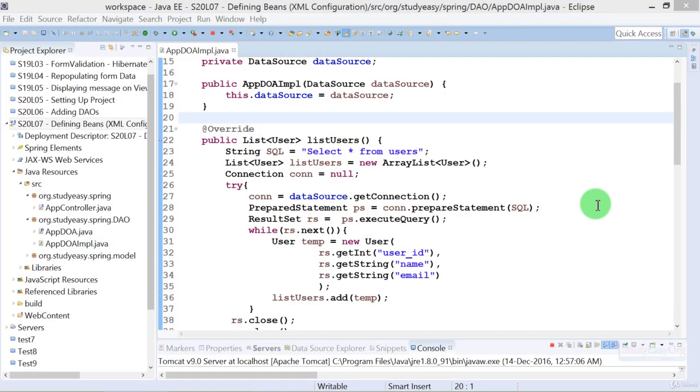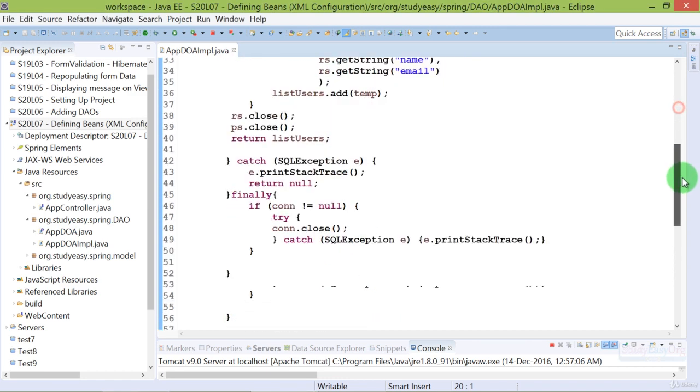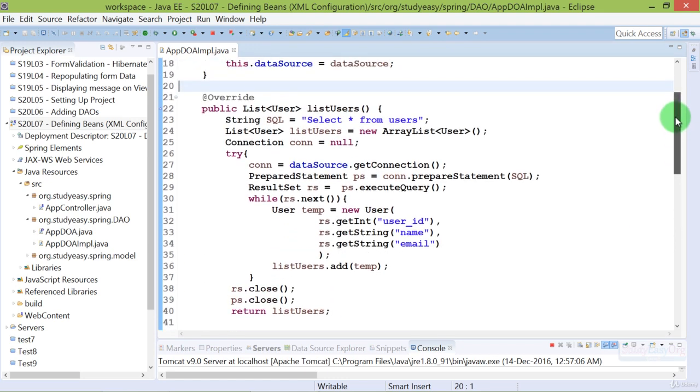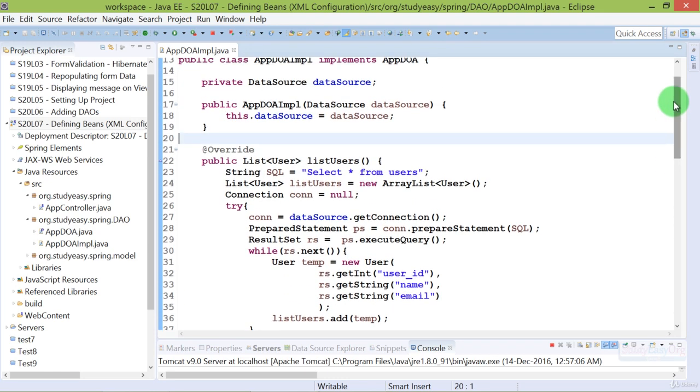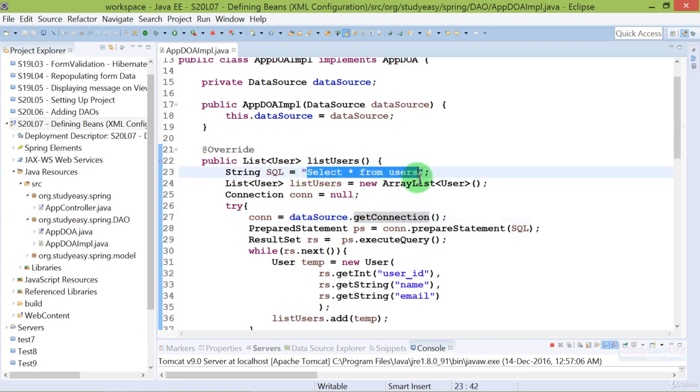Hey guys, welcome back. This is Chand from studyeasy.org, and in our previous lecture we have added the data accessor object classes, right? And here is the class which we have coded in our previous lecture. If we check, we have a method in here which will return a list of users from the database, and this is the query which will be getting executed on the database when we would be calling this method. The query is pretty simple: select star from users.